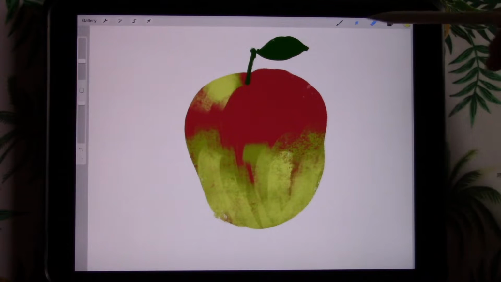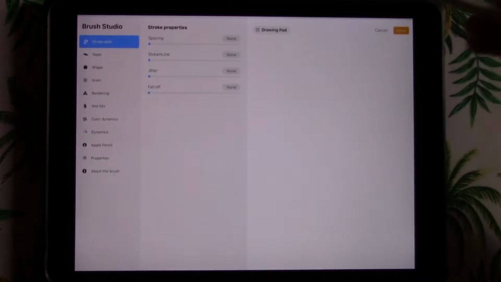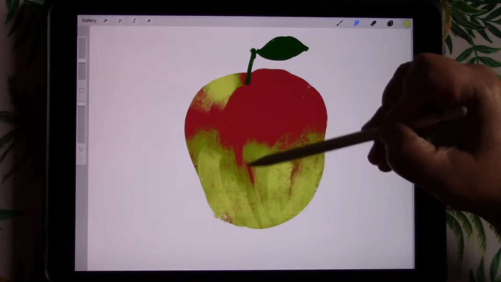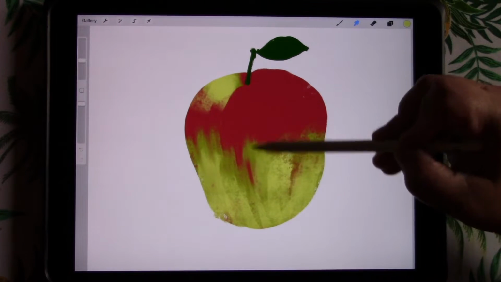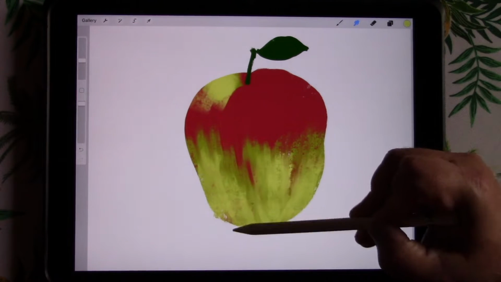And let's say that we'll mess with this a little bit more. Grab that. So we're ending up with this streaky apple.